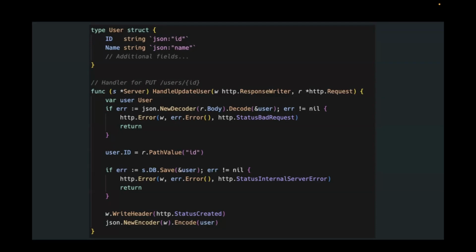You can load it from the database, you can validate the data, you can process the data, and then save it to the database. And then you need to return it back to the user, which means that you need to, again, encode it into JSON. So we're using json.Marshal or a JSON encoder for that.